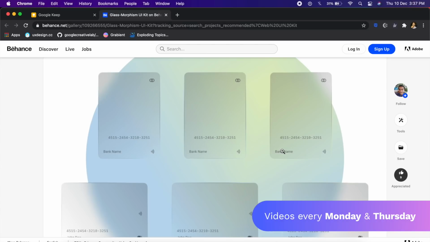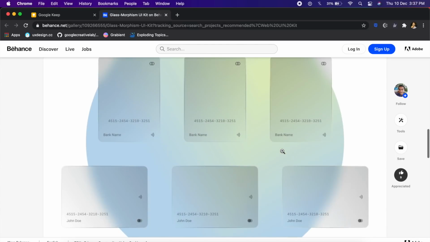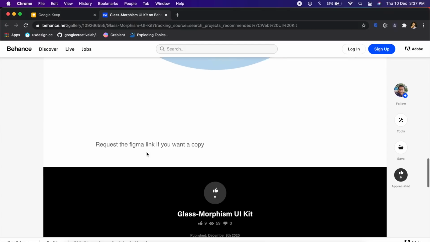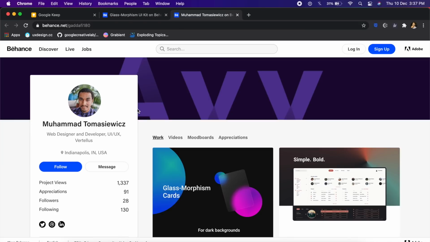And the best part is he's also given a light background example. And at the bottom, he has written something: request the Figma link if you want a copy. So go over to his profile, I'll be linking that. Go to his profile, click message, and say, hey Mohammed, I'm from Punit Chawla's channel. Can you give me this Figma file for this Glassmorphism? I would appreciate that. And I'm sure he'll give it over to you.